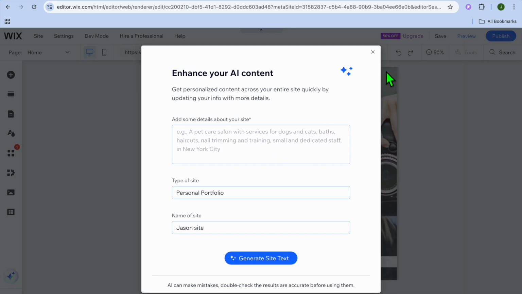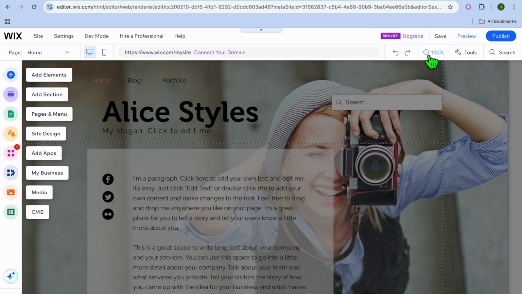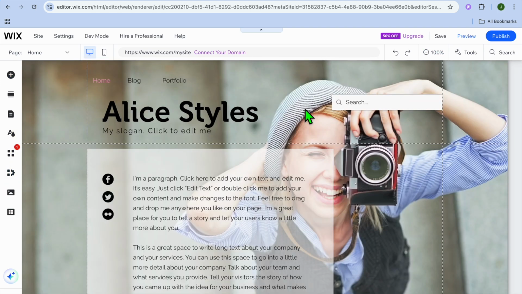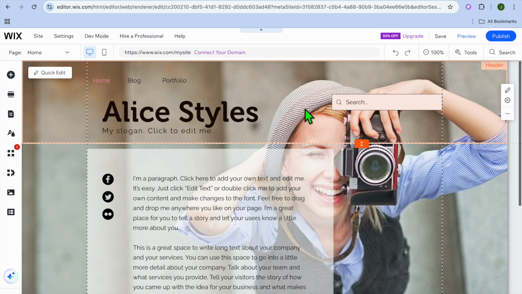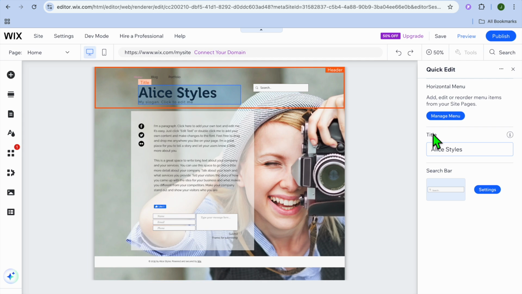Once it loads up, I'll tap on the X in the top right hand corner to close the pop-up. Then we're going to tap on the plus 50% in the top right hand corner. And at the moment, this is how our website looks right here. To start editing it, you can hover over any section that you would like to change and tap on Quick Edit in the top left hand corner.